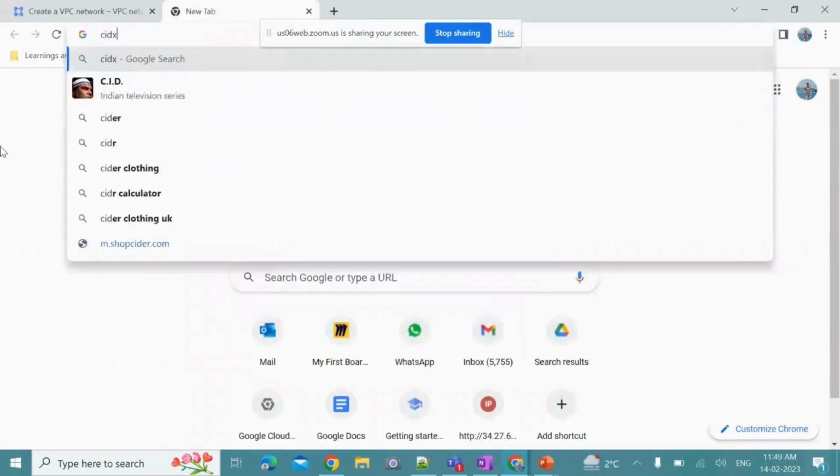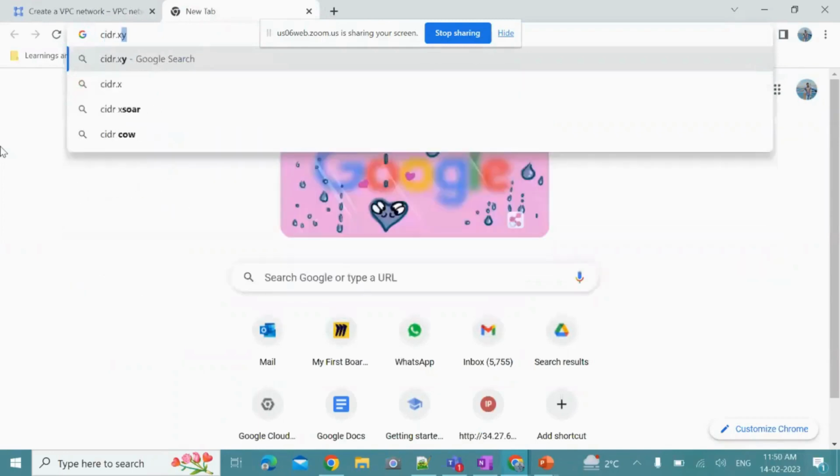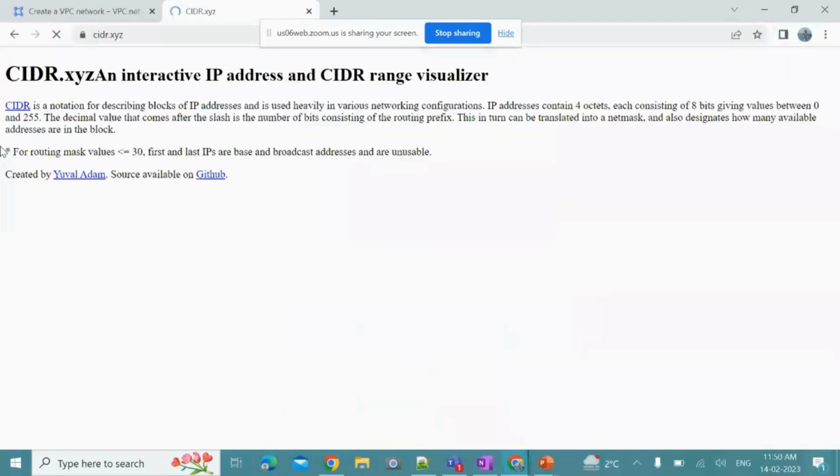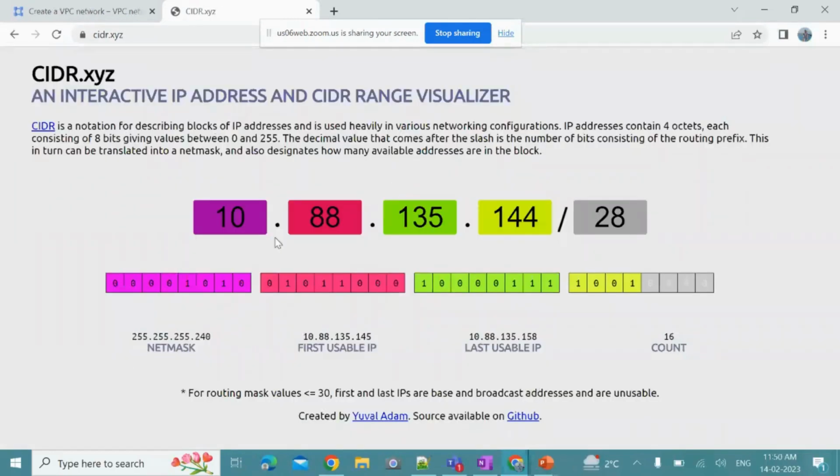There is a beautiful tool somebody has developed, CIDR.xyz, to visualize that. Here, 10.88.135.144/28. Slash 28 means 28 bits. The bits which are colored here are fixed, and only the last 4 bits can be changed. If I write 32, all 32 bits are fixed, so only one IP address is allowed. If I write 31, only the last bit is different.